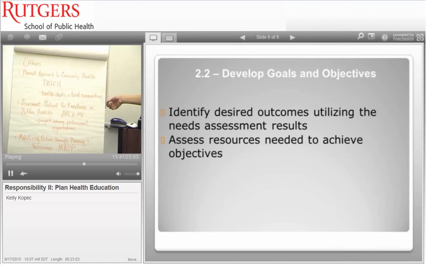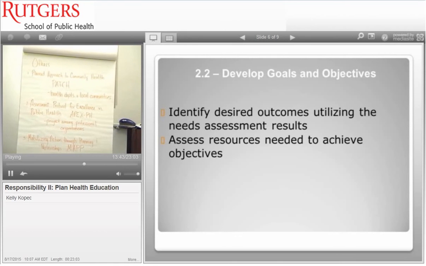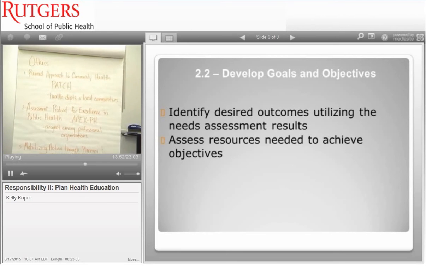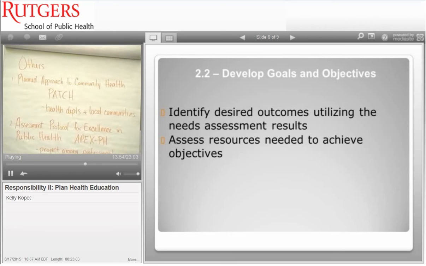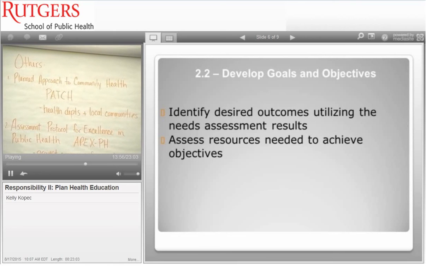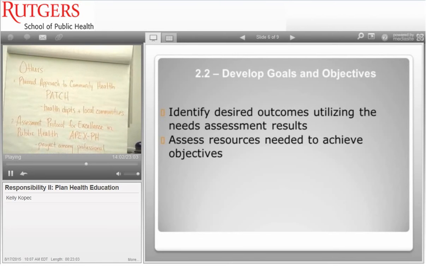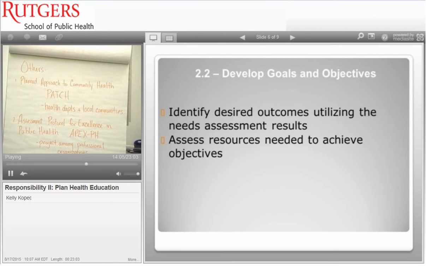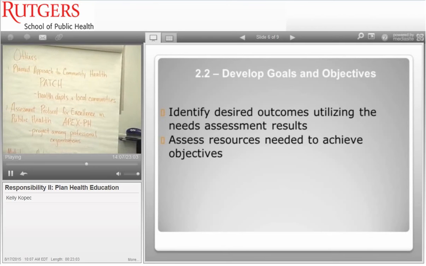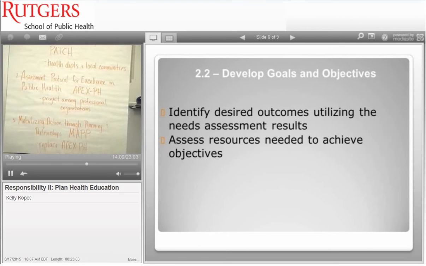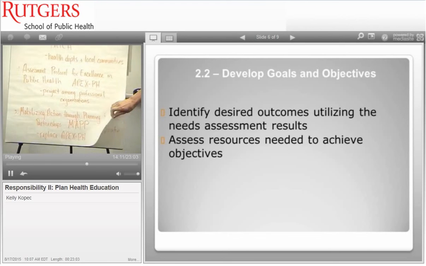Here are some other models. I kind of just broke them down a little bit. The Planned Approach to Community Health, which is PATCH, is used frequently in health departments and local communities. The Assessment Protocol for Excellence in Public Health, APEX-PH, is a project among professional organizations like NACCHO and APHA. And then Mobilizing for Action through Planning and Partnerships, which is MAPP, replaced APEX-PH.